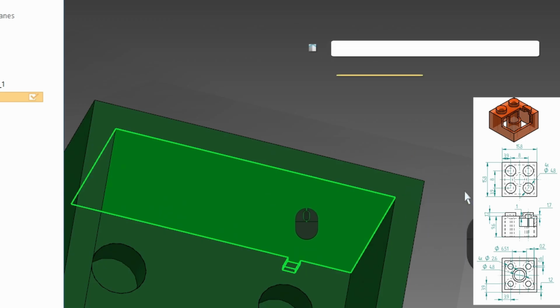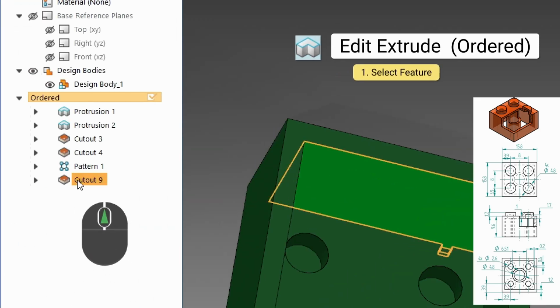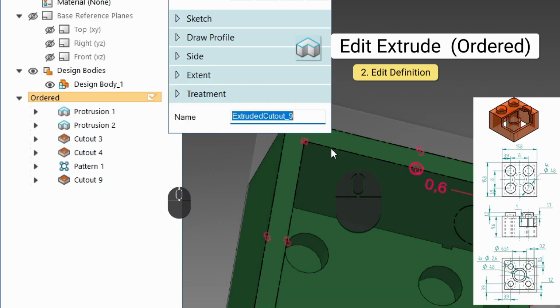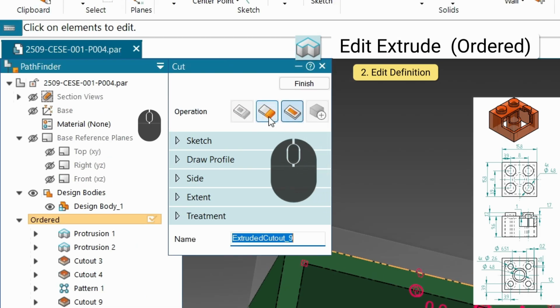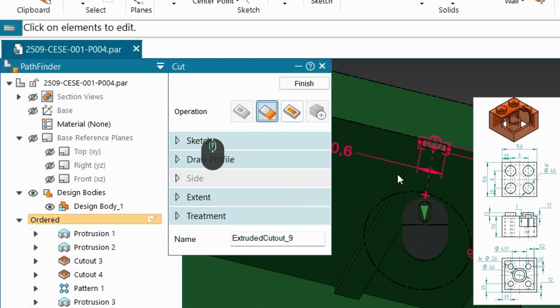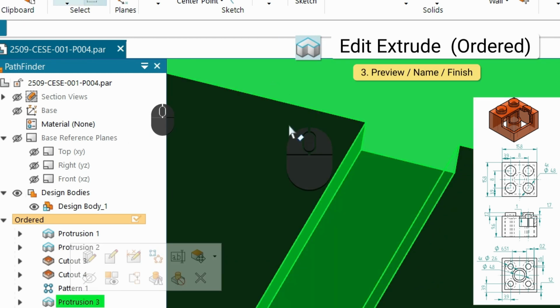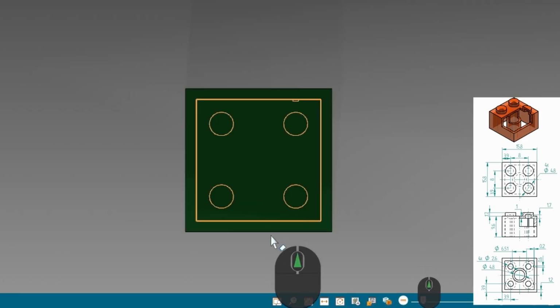Okay, so we can go back into this command, right click on it in the Pathfinder, click edit definition, and I can go up here and change from cut to add, and now you can see the feature appeared properly. So I can just click finish, and there's our rib. So we can do the same thing again.